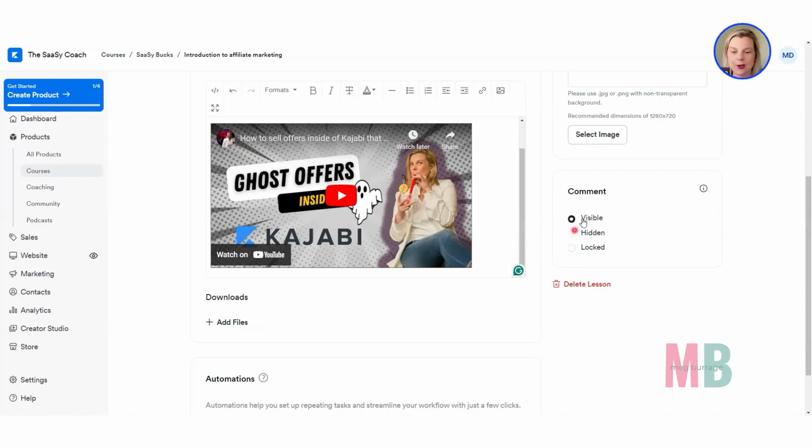So usually I would go with visible or hidden. An opportunity to use locked might be if you had a really interesting thread of comments, but you've basically decided that you want to turn comments off now. Okay, you don't want any further comments, but you would like old comments to be readable. So in that case, you might go for locked. Okay, the comments is set per lesson. It's not set for the overall course.